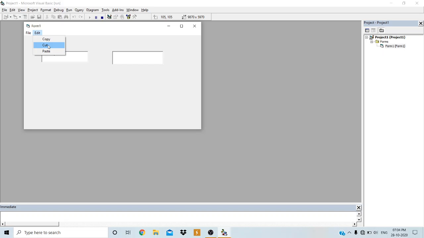Similarly, cut and paste. When you click on cut, its content has to be copied and also erased. Already we know how the cut operation performs. This text is copied and this text disappears here. That is the cut operation. And when you click on paste, whatever text was present here has to be pasted here in the second text box.